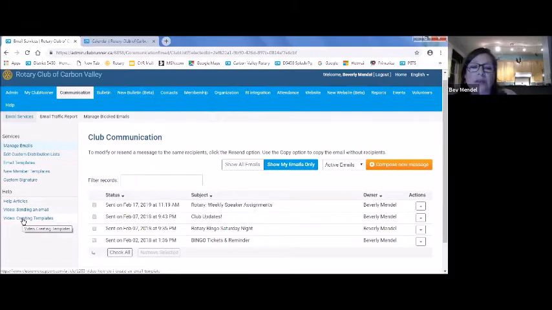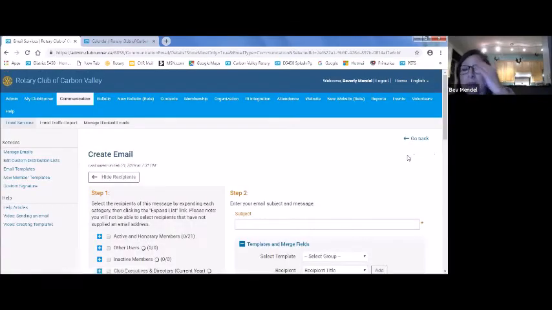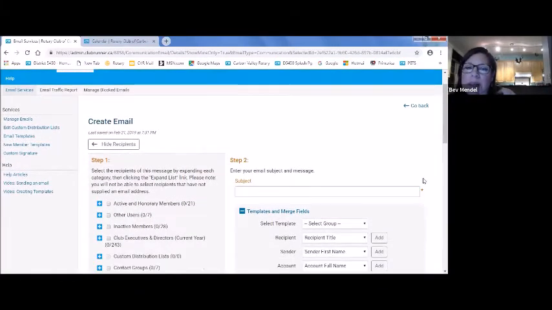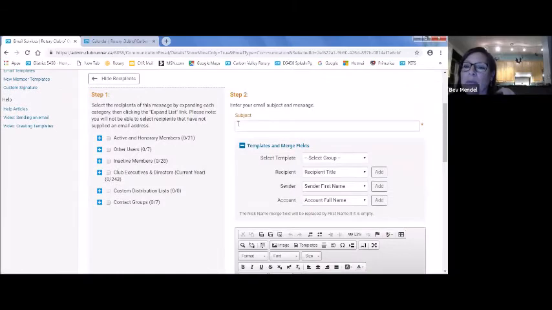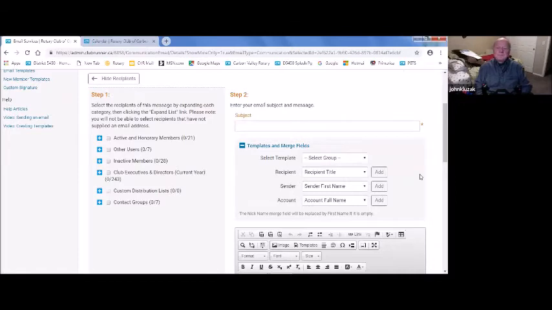So that's a new feature. They haven't had that. So you can compose a new message. What it brings up, this is what it looks like. You put your subject in. I never do any of this stuff, but you can.